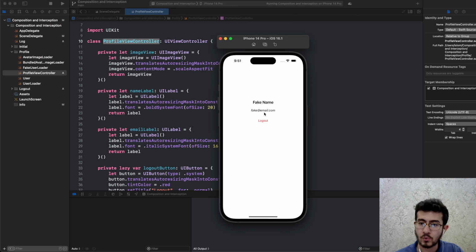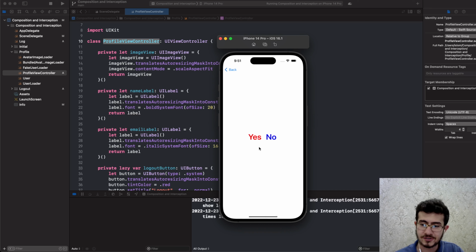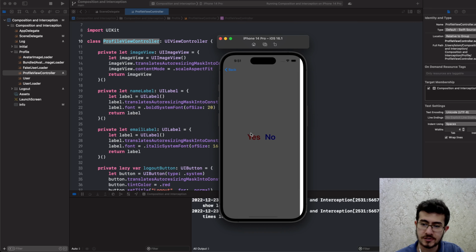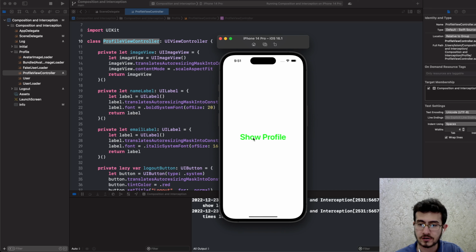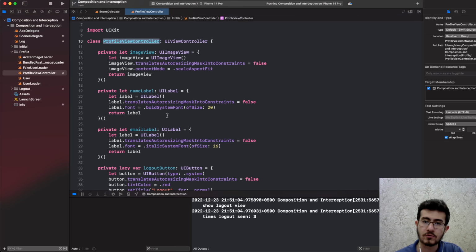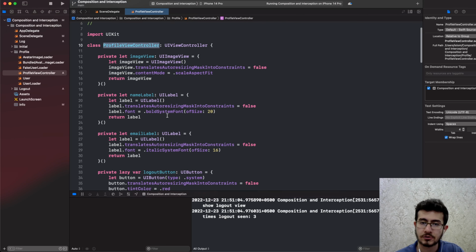So yeah, we have our profile screen. Tapping on logout would go to the logout view controller. Tapping on yes would simulate the logout and then show the initial screen, where we can tap on show profile and get back to our profile screen. So we've seen a lot of caveats there on how to do things incorrectly and correctly, what kind of problems might arise whenever we do things a certain way. But the most interesting and the most important part was composition root.